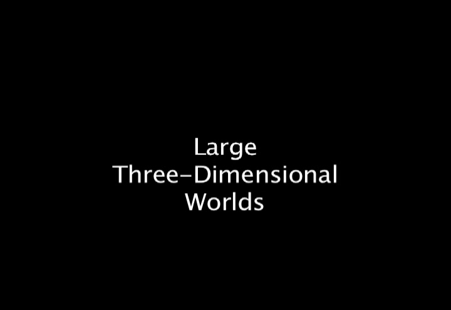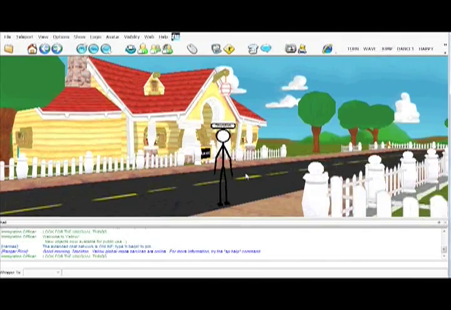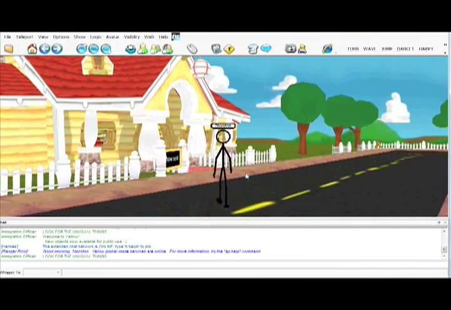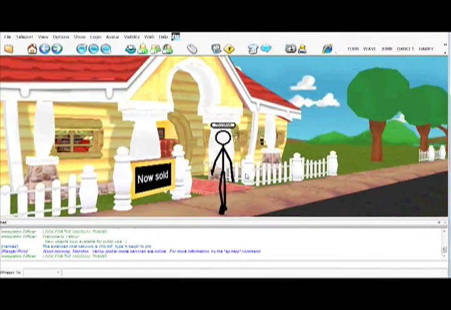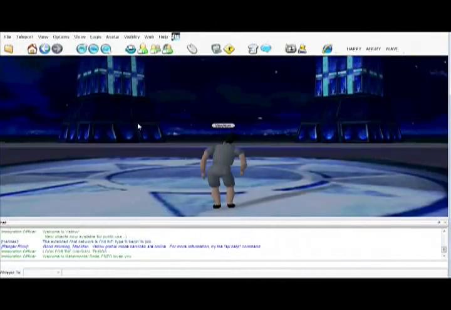The last path we'll consider are the large three-dimensional worlds. Active Worlds promotes itself on the internet as the place where the internet becomes three-dimensional. In many ways, Active Worlds is a set of different virtual worlds, and what's very odd is you take on a different avatar form as you drop in a different world.